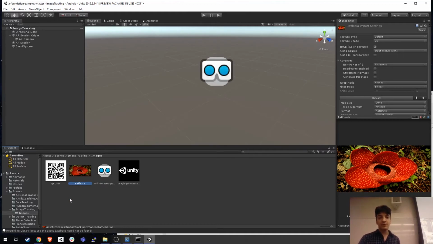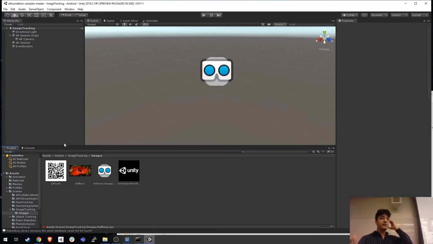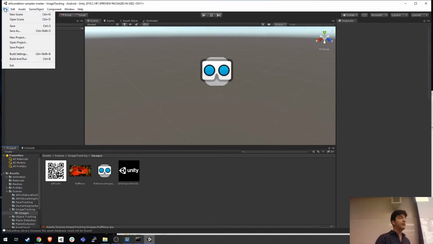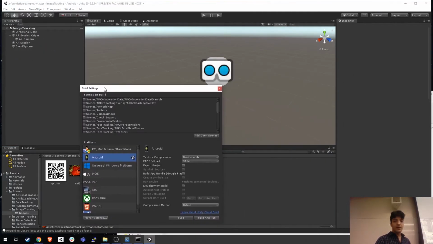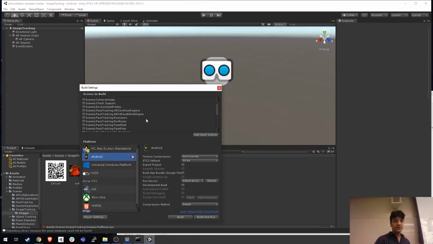So let's go ahead and do that, right? So this scene, not going to touch anything. I'm just going to leave it as is. I only imported what I have from GitHub. Still haven't touched anything. I'm going to go to build settings. I'm already in Android. I'm going to find this scene. So it's like image tracking right here. I'm going to check it on.